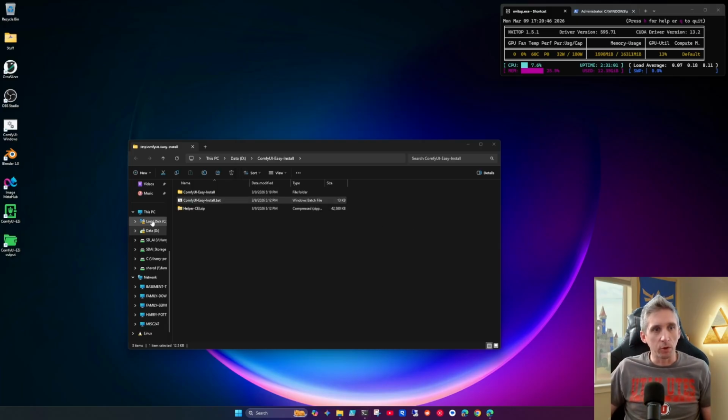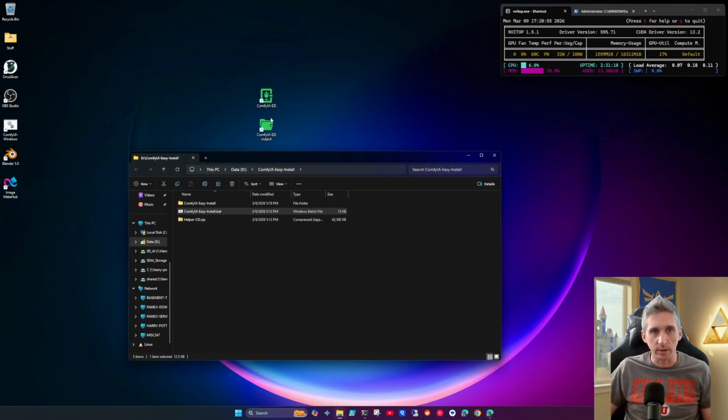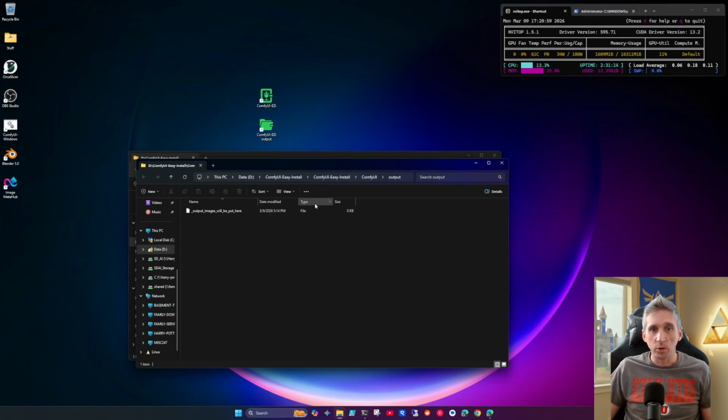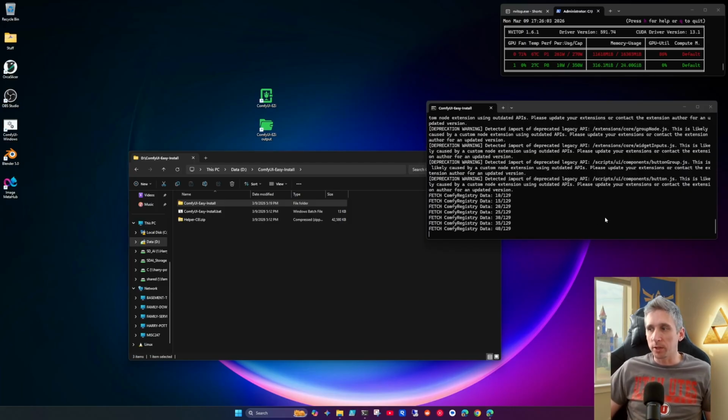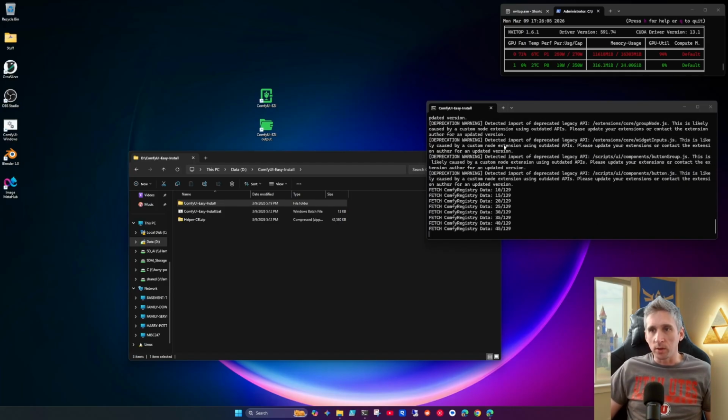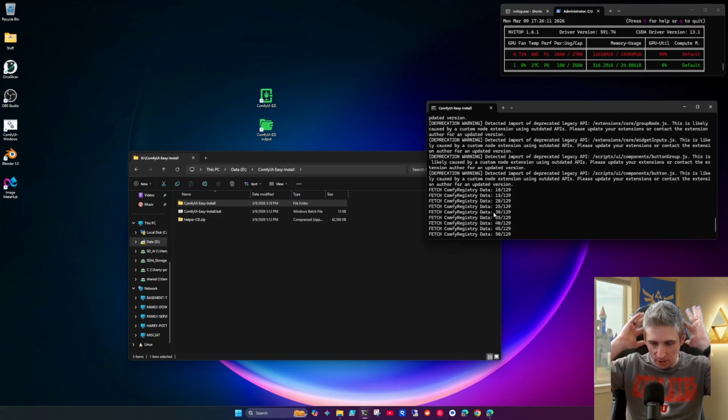Now, if you look over here on the desktop, it created 2 new icons. This ComfyUI Easy, this is to start it, launch it. This goes directly to the folder where your images are, which I think is pretty neat. I like how they do that. Okay, looks like everything was successful. I looked up in the logs and there weren't any errors, and you can tell it says fetch Comfy registry data. Bam, that means ComfyUI Manager installed correctly by itself.